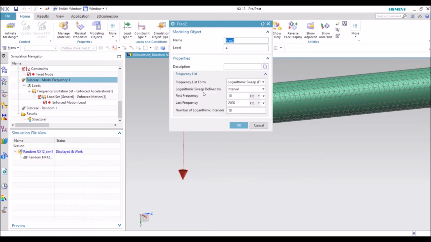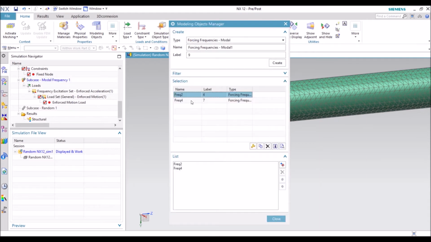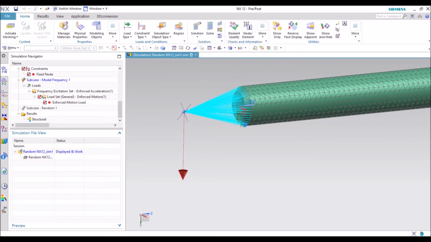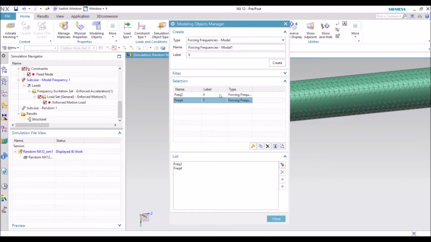So this is the FREQ2. And these are the values that we chose for those frequencies. So go ahead and hit OK. And then as well as the FREQ4 and the values for that. And you're going to want to highlight both of those and down in the list hit add. Go ahead and close out of that.